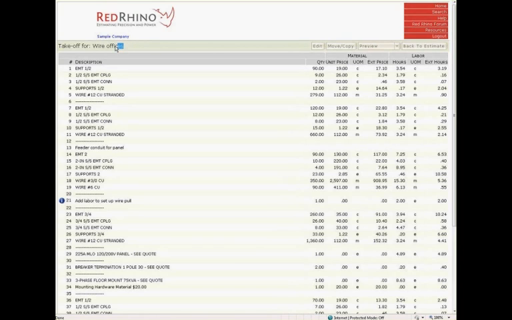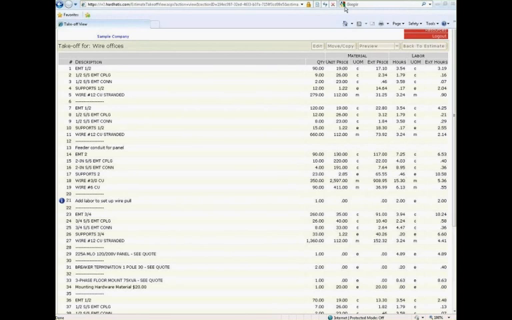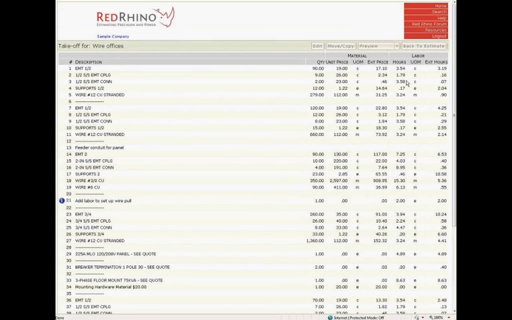When creating an RFQ or PO, Red Rhino will aggregate the material quantities. In other words, Red Rhino adds all identical materials into one total quantity. There's one exception which I'll explain in a moment. To illustrate how Red Rhino aggregates materials, notice that line 1 is 90 feet of half-inch EMT, and line 7 is 120 feet of half-inch EMT.